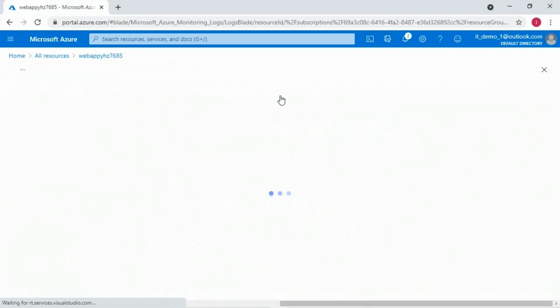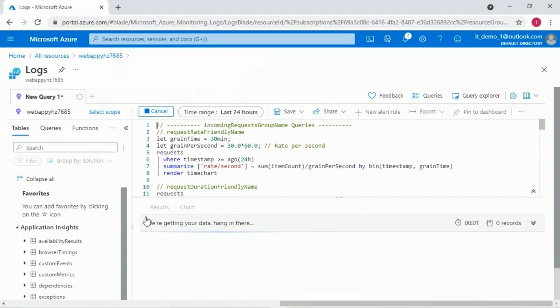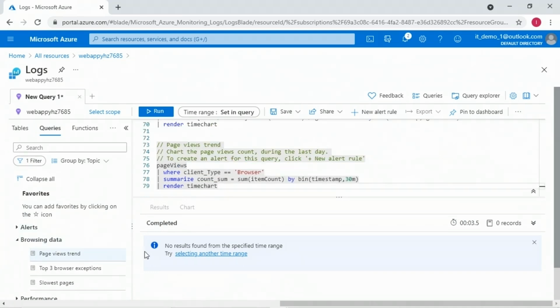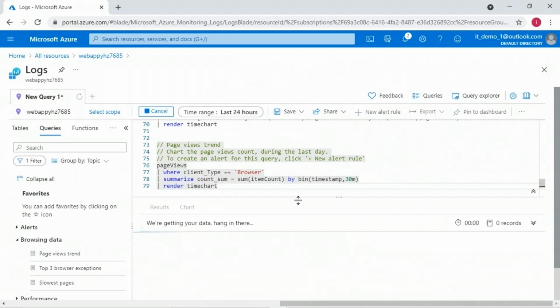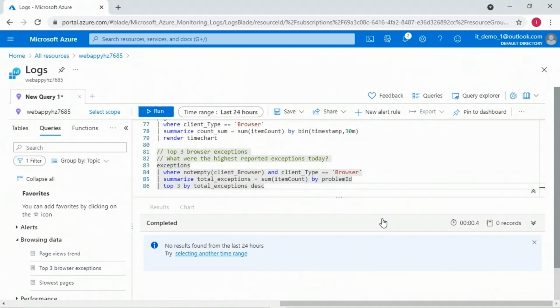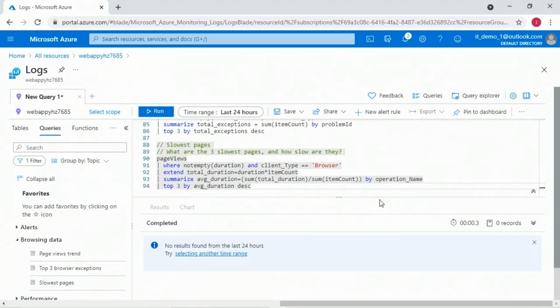Now back up here on the left under Live Metrics, we can also click the View in Logs button up at the top where we can start, for example, by clicking Queries on the left and selecting specific types of queries that we might want to run against gathered data. Like Page Views Trend. So we could select that and run the query, and if there is any results that will show up in the bottom right, or the top 3 browser exceptions that we might have run into, the slowest pages, we can select that.